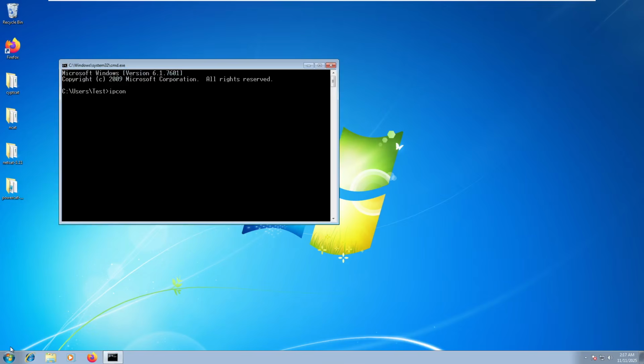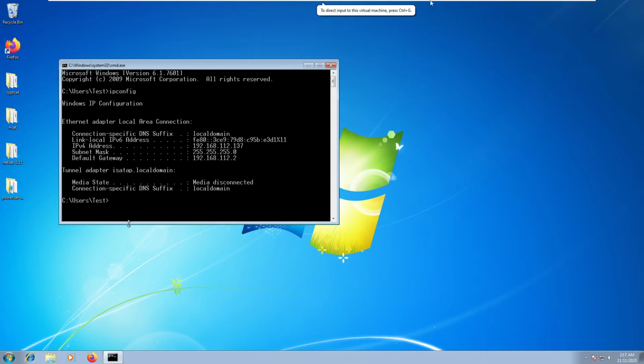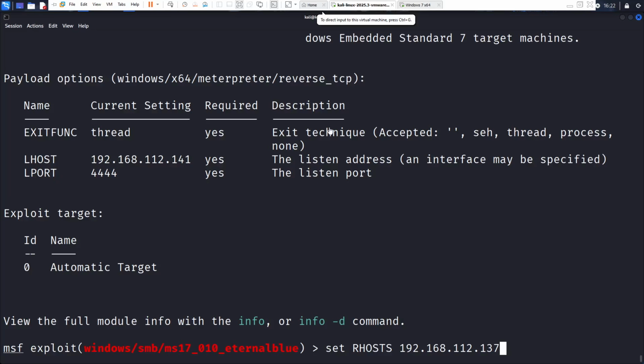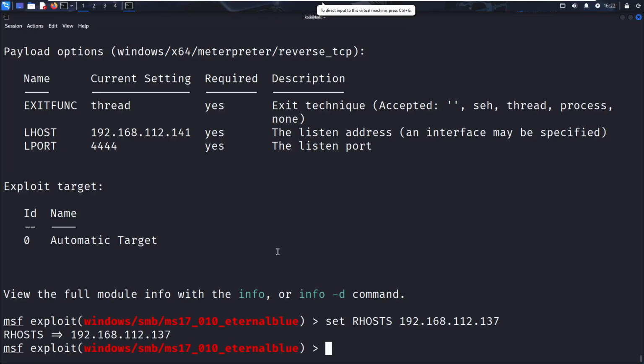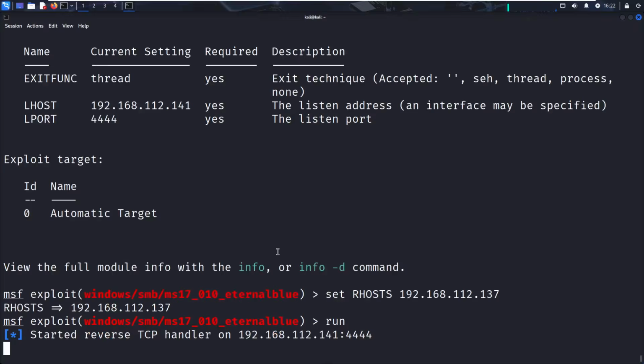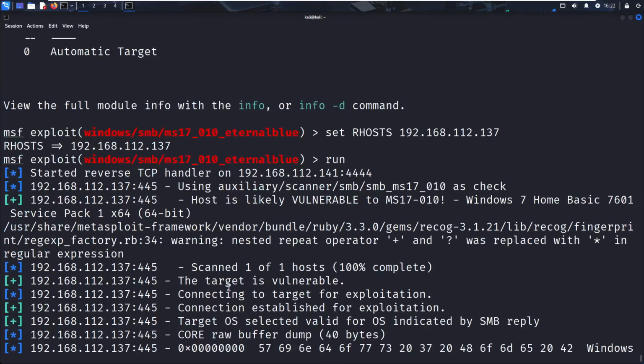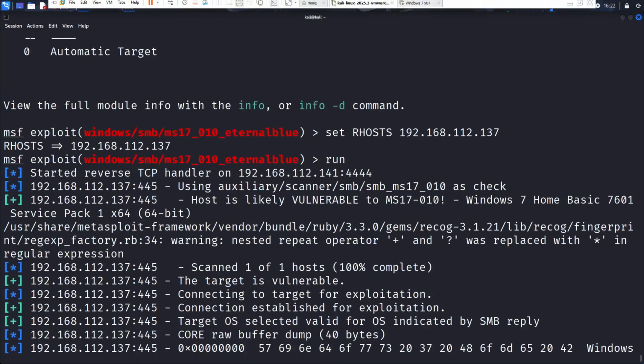ipconfig. 112.137. I just restarted the machine, so that's why I needed to check that one. Now, to simply exploit, just type here exploit, or you can also type run here. Once you type run, see what's happening here. Success. This machine is vulnerable.